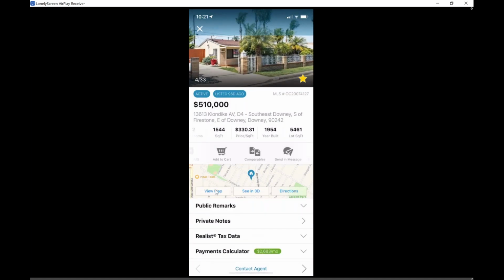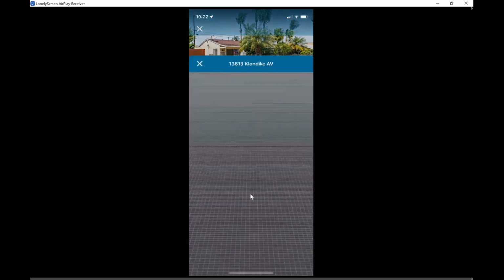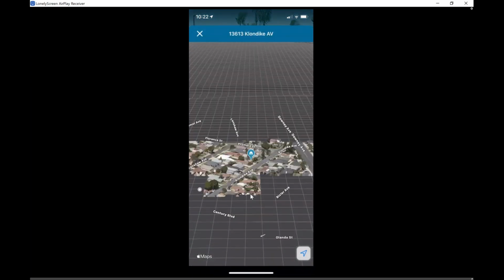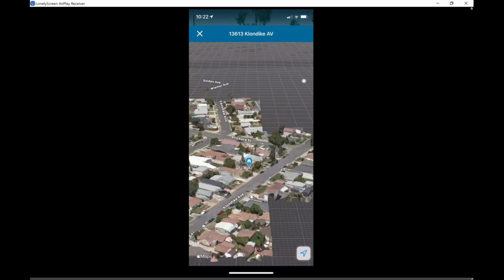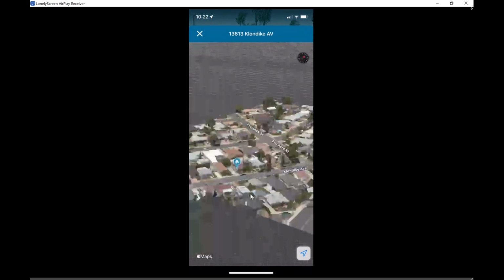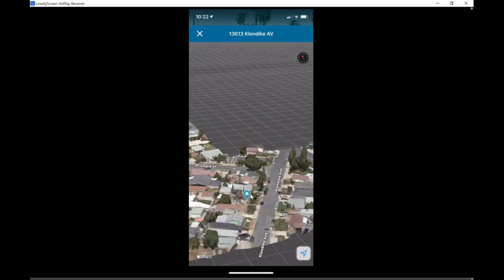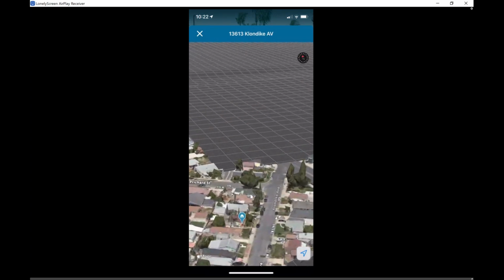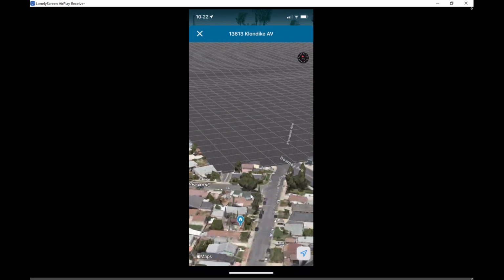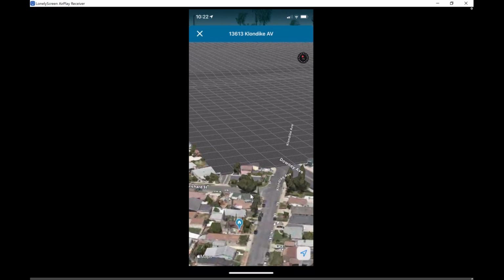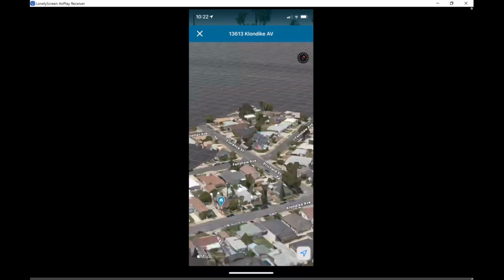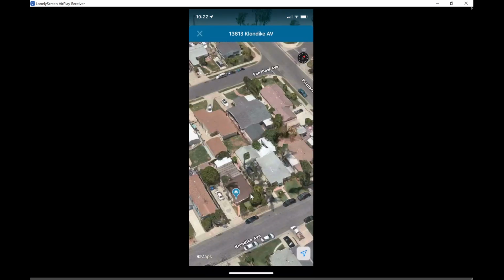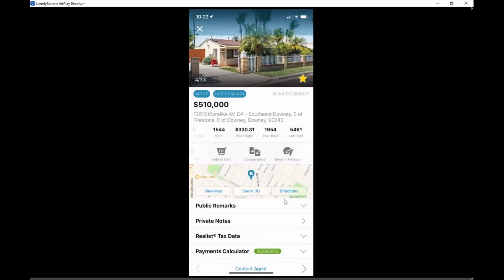Additionally, we can see this property on a map. We can see it in 3D, which is really neat for a lot of your clients to see where it is located in space and time, to come in and observe a 360 of the property. As well as driving directions.